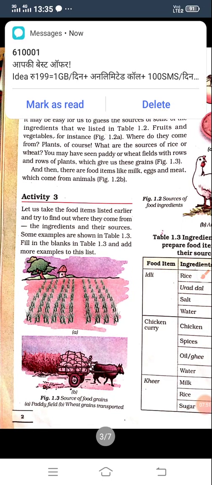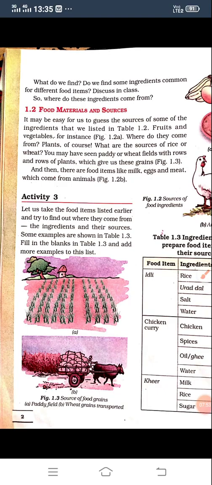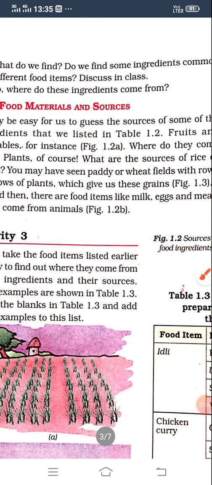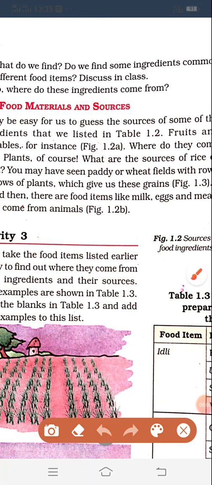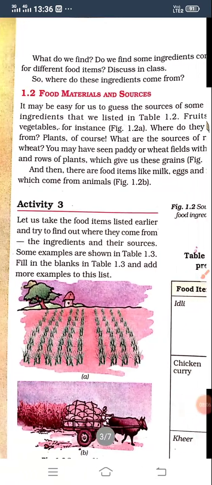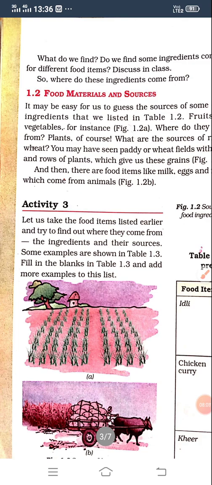What do we find? आपको क्या पता चलता है. ठीक है, what do we find? Do we find some ingredients common in different food items? Discuss in class. So where do these ingredients come from?